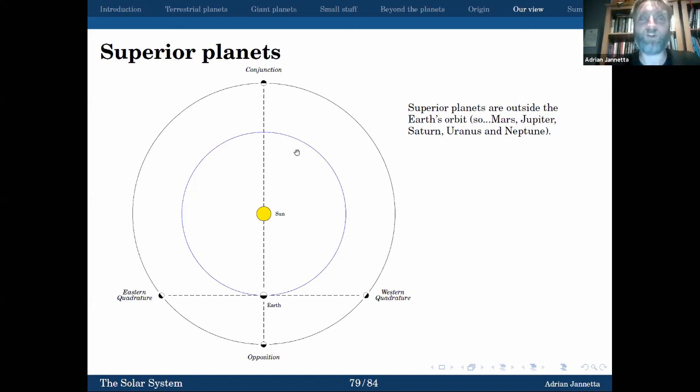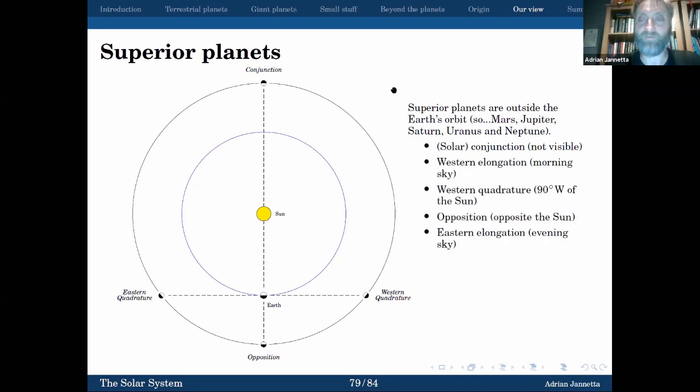When it's in conjunction with the sun, you can't see it, so it can be very, very far away from you and invisible. Quadrature just means it's making a right angle, a 90-degree angle with the Earth and the sun. So any time between quadrature and opposition is a good time to view the planet.